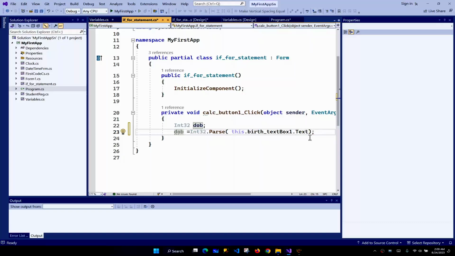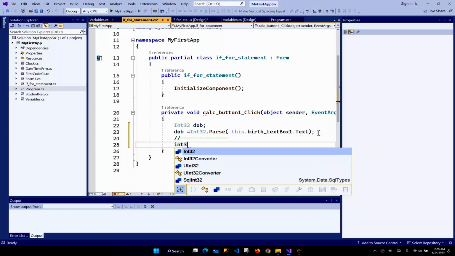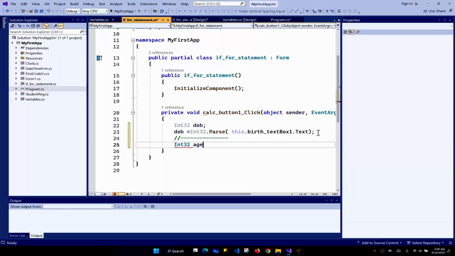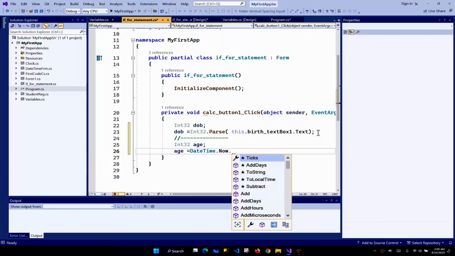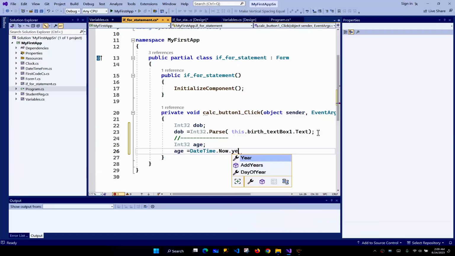Now I have the DOB, or date of birth. It's time to calculate the age. Let's define the age, and it should be Int32 and name it age. So the age equals to what? Equals to DateTime dot Now, dot, and the Year. So this is the year, and as you see, its type is integer, or int. Get the year component of the date. Select this and assign it to the age, and this is the result.